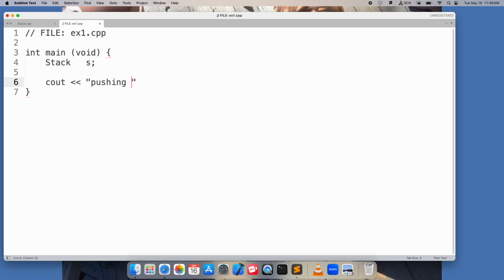what do you want to push? Words. Workers. Pushing words. And then I'll push words. s.push. Now here I do have to use a specific data type. In your application, you don't want to be generic. You want to use the data type that your application requires. So I'm going to push words. And while I'm at it, I'm going to press my luck. I'll push my luck. cout.